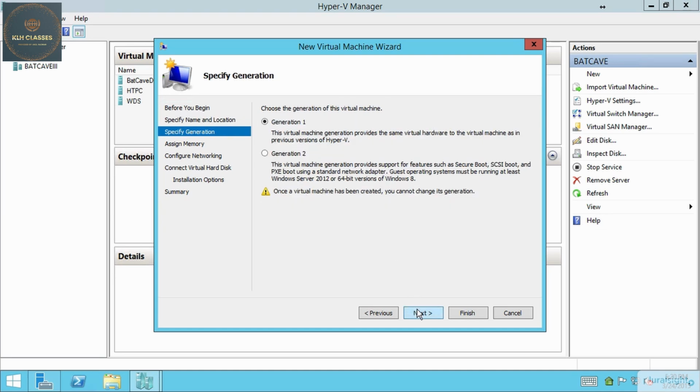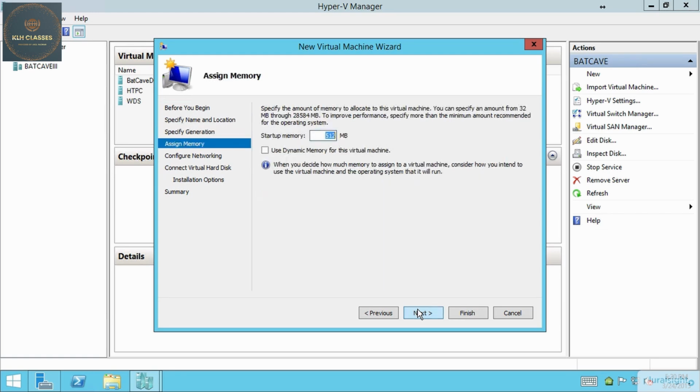It then asks what generation of Hyper-V you want to create. Trust me on this one. Again, this is not a Hyper-V class. We're just going to take Gen 1. And it says, how much memory do you want to utilize? Well, on this box you'd probably want to have about 4 gig. On this box, let's go ahead and just give it 2048 megabytes, which is 2 gigs of memory.